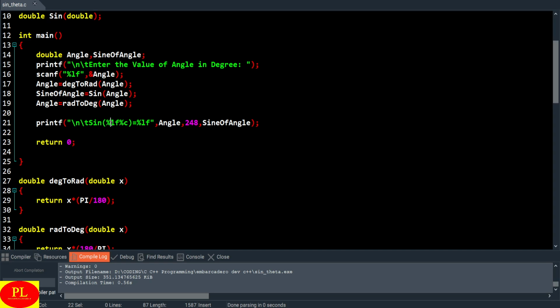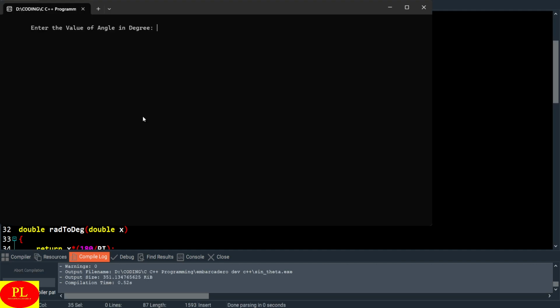Here 0.3, let's say we want to display only 3 digits after the decimal place, and here also we can write 0.3. Control S. Okay, now we will compile it again and run it again. Now if we give a value, it will only display the digits up to 3 decimal places.